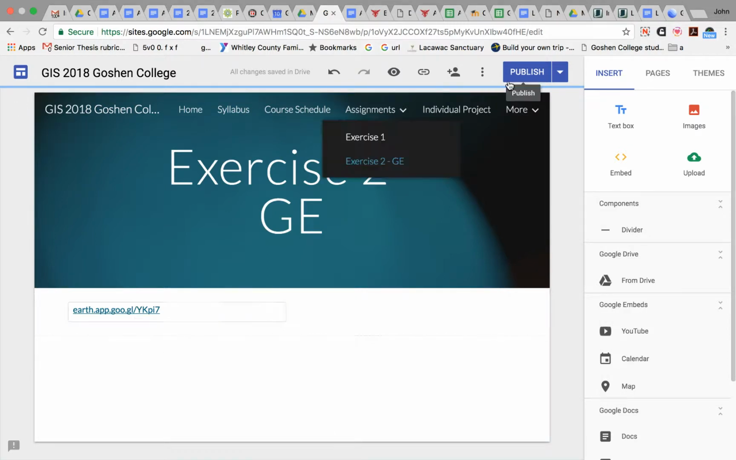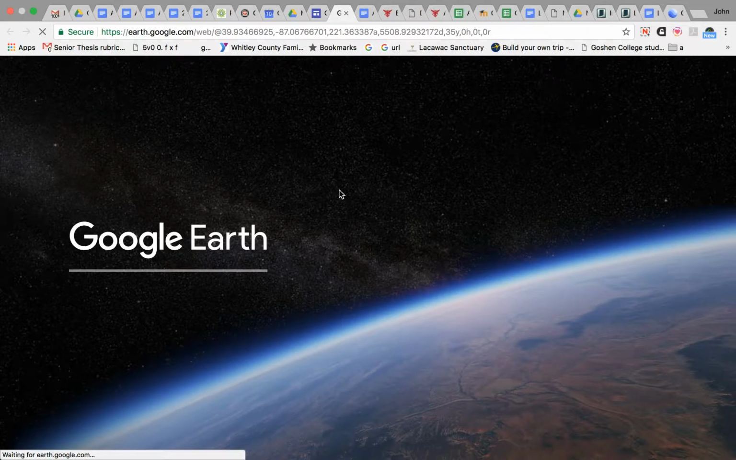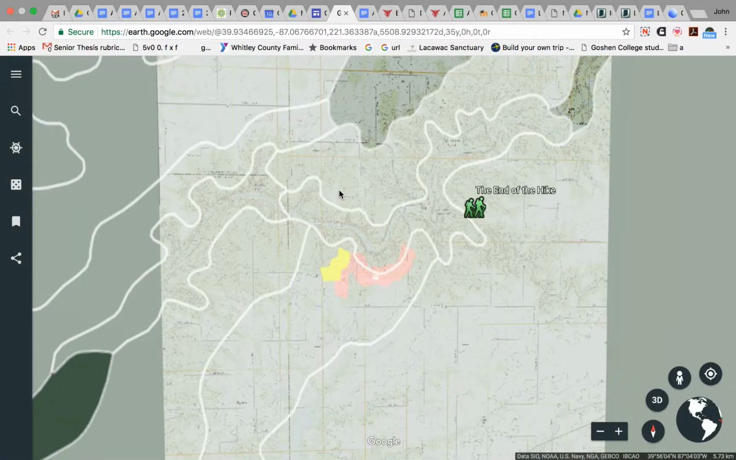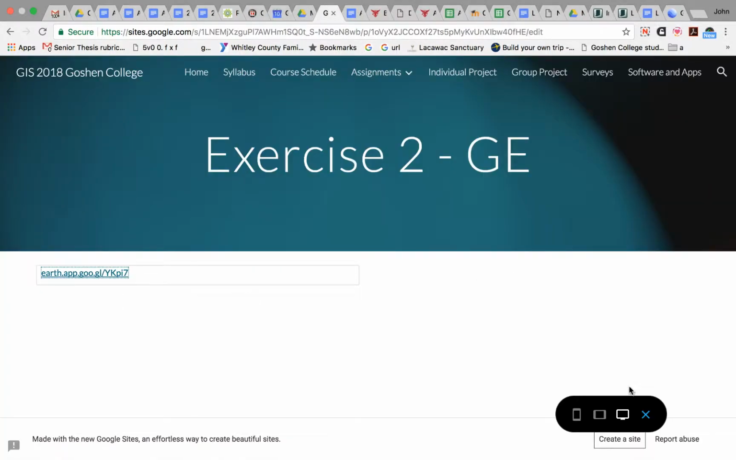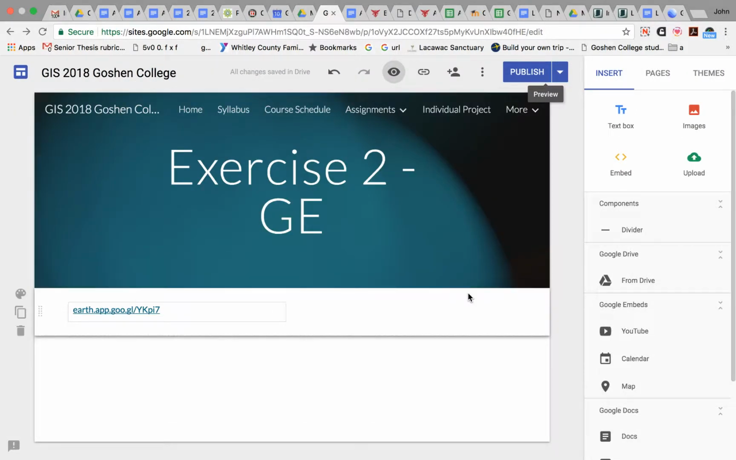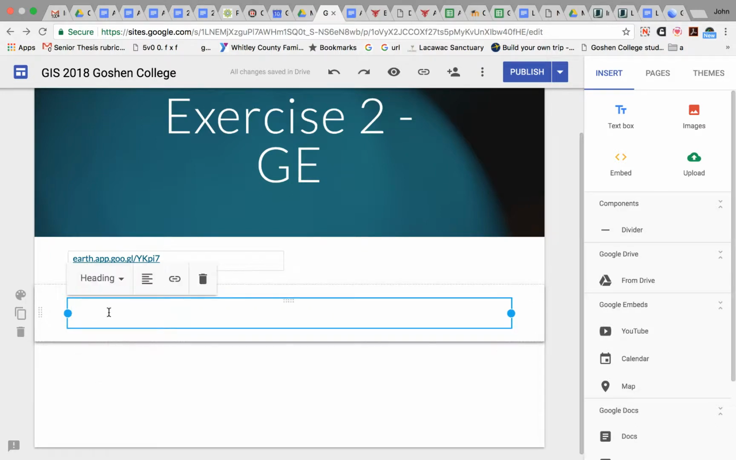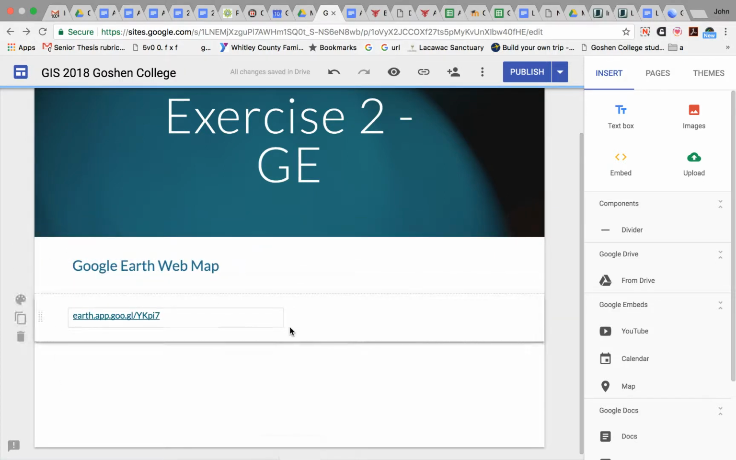That's fine. So let's go ahead and view this site now. Okay. And let's click on what this link will look like. So it'll basically bring up a direct link to Google Earth Web, and it'll show the view that you were last in. Okay, so let me go back into editing my website. I'm going to add a text box. Let's choose heading. Google Earth Web Map.